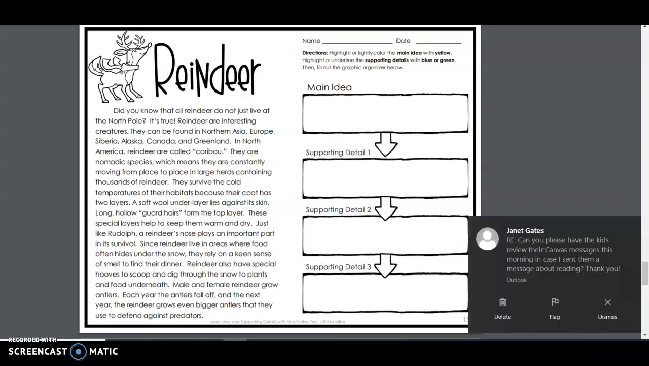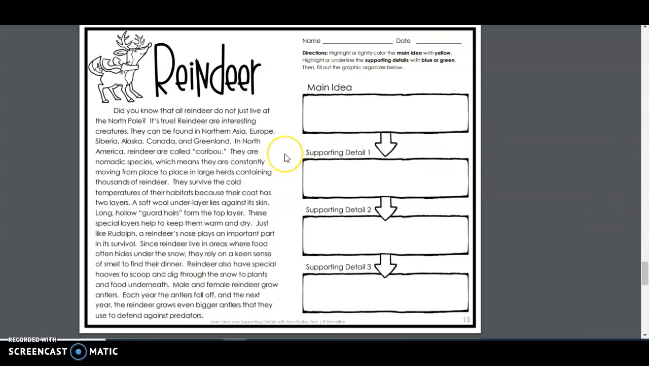Take screenshots of these 2 pages, and then submit them the way your teacher wants you to.